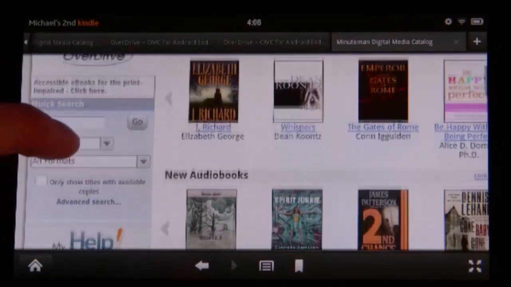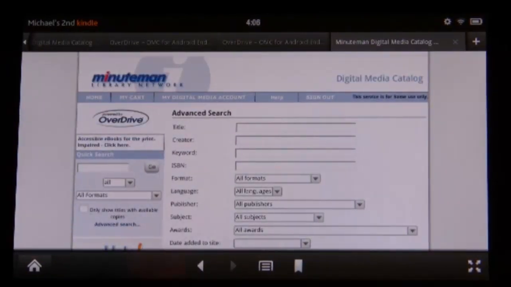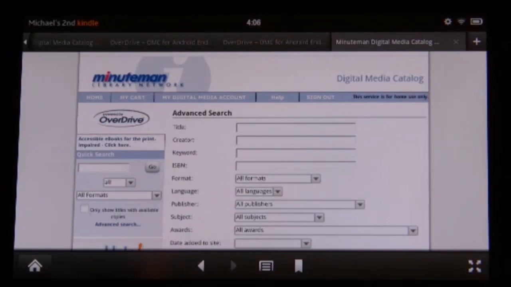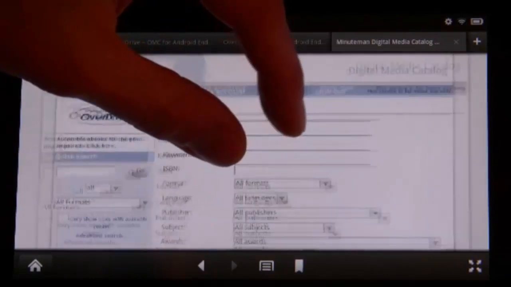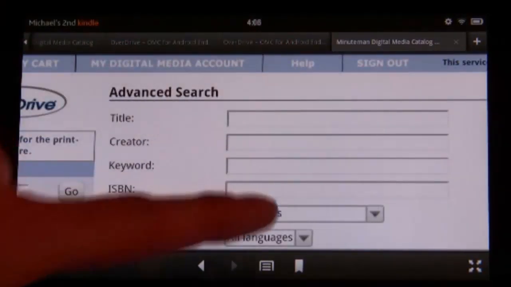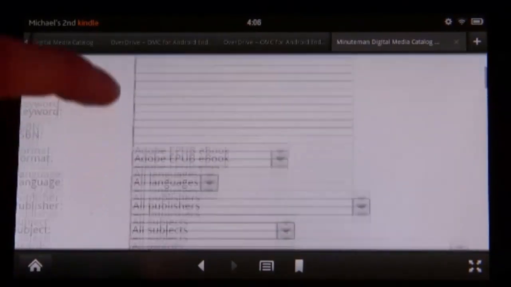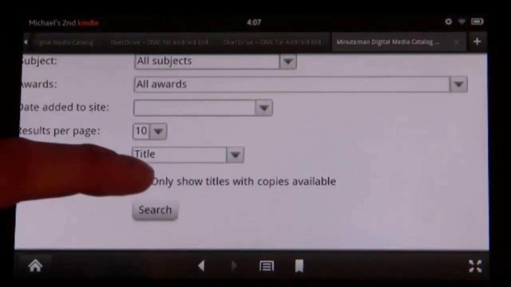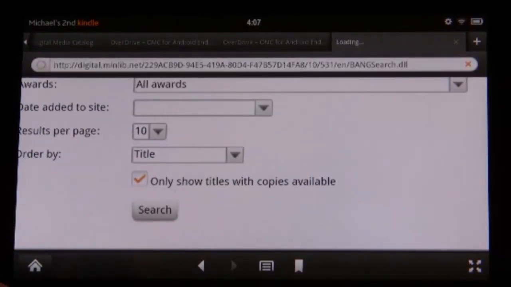I also wanted to show you the advanced search. So in the advanced search, this is a really great way to just browse and see everything that's available to be checked out of a certain category. So let's say that we want to see what Adobe eBooks we have available that we can check out. So I'm going to go to Format, and I'm going to choose my Adobe eBook. I'm going to go down and just show titles with copies available by tapping on that and hit Search.